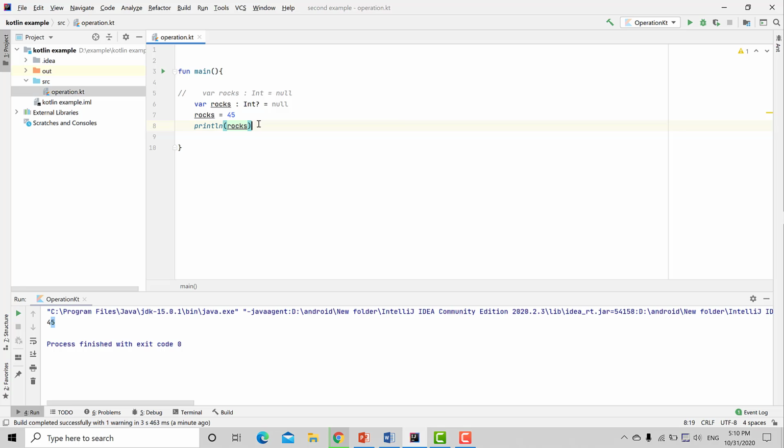And let's learn something very cool about Kotlin. It is the question mark and question mark colon. What is this? Question mark colon. In programming, this is called the Elvis operator.